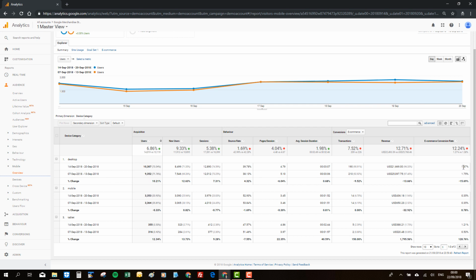The conversion rate for desktop is 1.47 to 1.75% versus 0.35. It's broadly stable there for mobile, and then tablet has increased this week from 0.53% to 1.21%. But if you actually look, there's only been 5 transactions, so it's not a statistically significant increase. This is a little bit better, and generally you're better off looking at a month view.